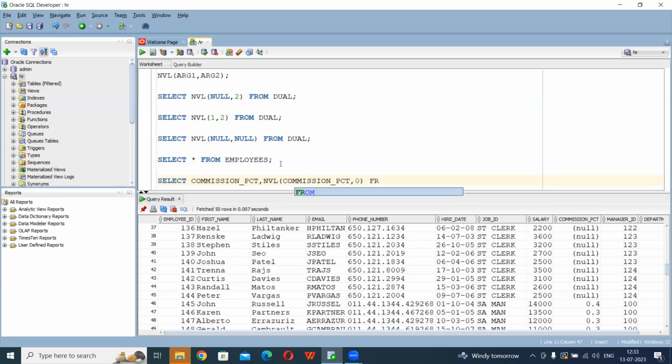After closing the parenthesis, mention from clause. After mentioning from clause, I'll give my table name as employees. I want to retrieve data from the employees table. That is the reason in the place of table name, I have mentioned employees. And then I have terminated my query with a simple semicolon.